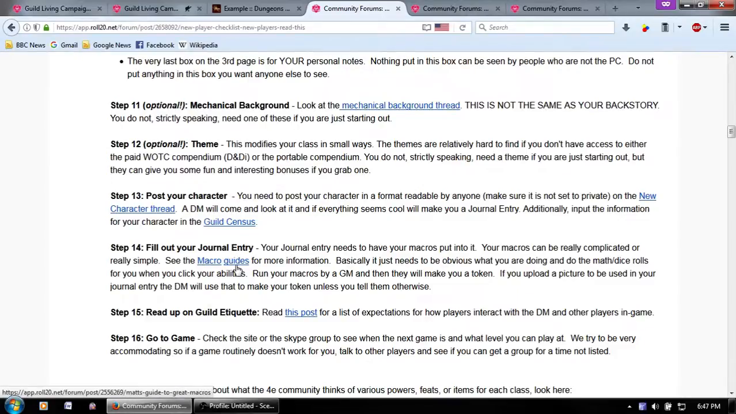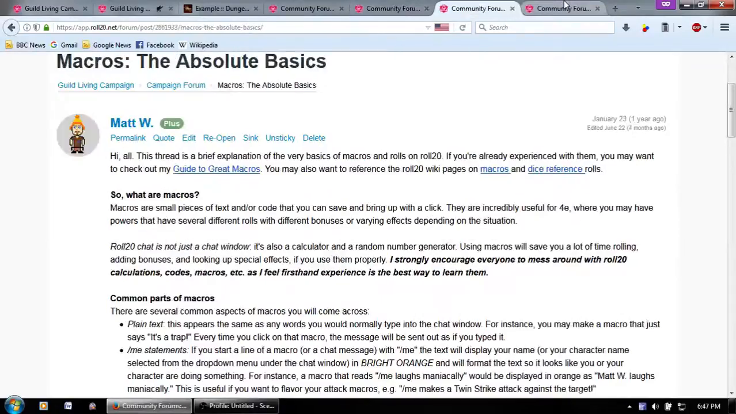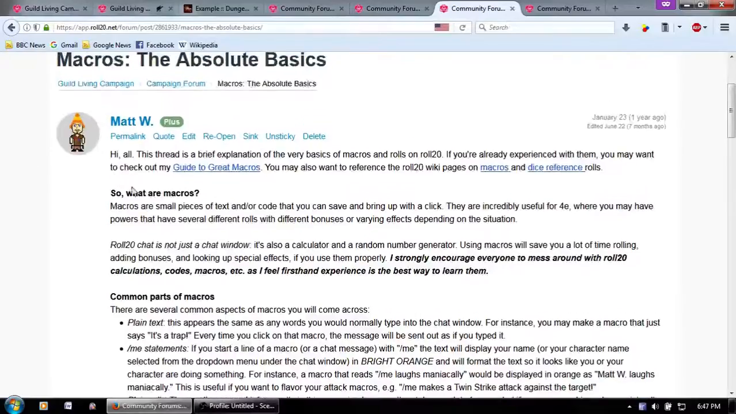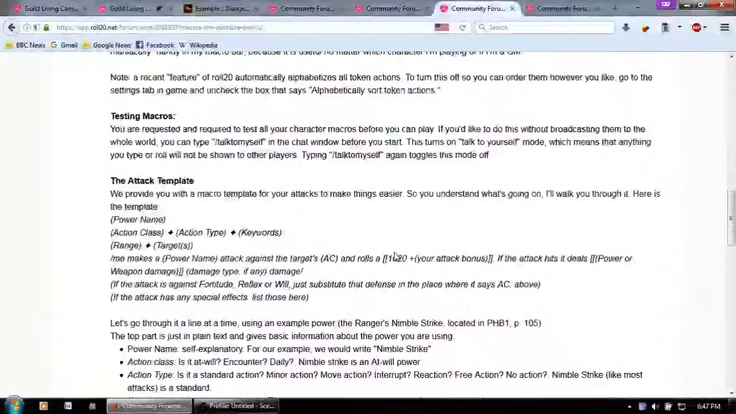And there is another macro guide for more advanced usage once you get used to things, called Matt's Guide to Great Macros, which I strongly recommend you read once you get a good handle on Roll20. So some really solid resources that I and the other GMs have written up for you. And this post, Macros: The Absolute Basics, covers a lot of the stuff we're going to talk about now.